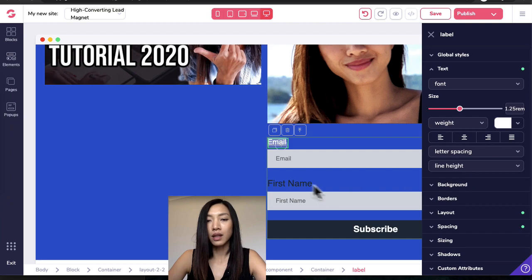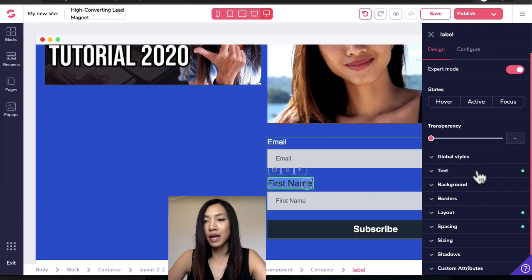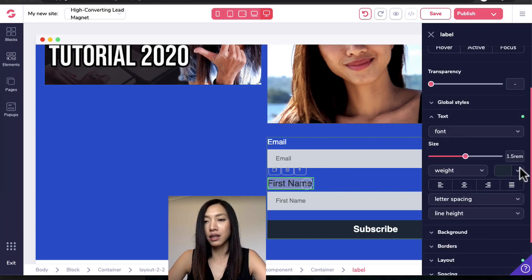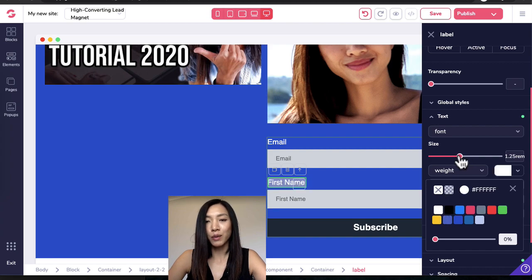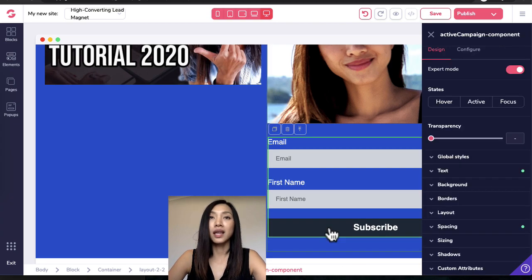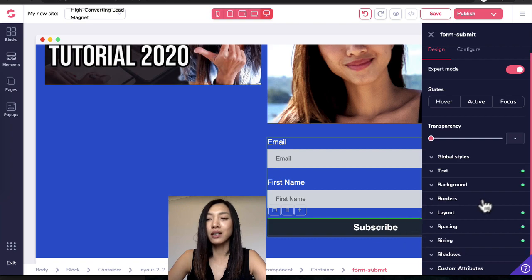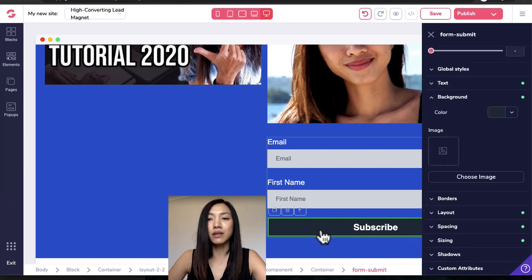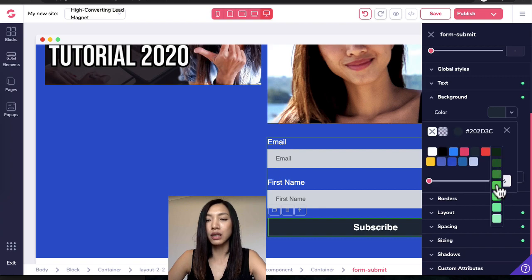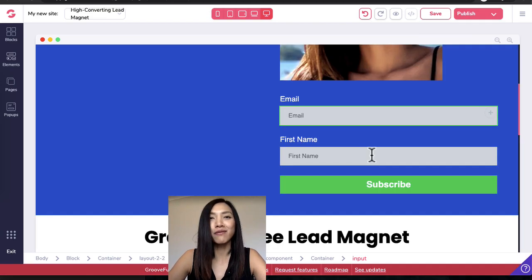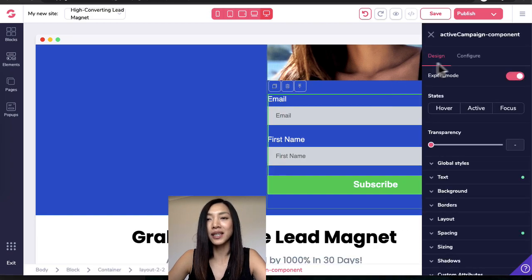Close out of that. Let's do the same for first name and change the color to white and make it 1.25 too. Then we can change this button to a different color. We'll click on this button and then go to background and change it to green. So guys, I'm just formatting it very quickly so that you can see the different types of formatting you can do inside of Groovepages.